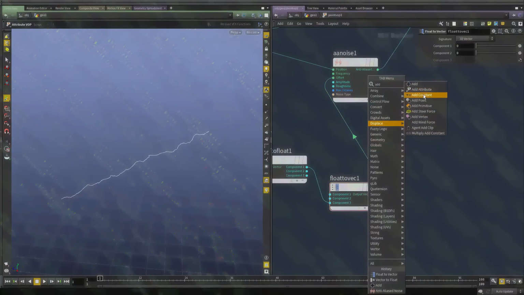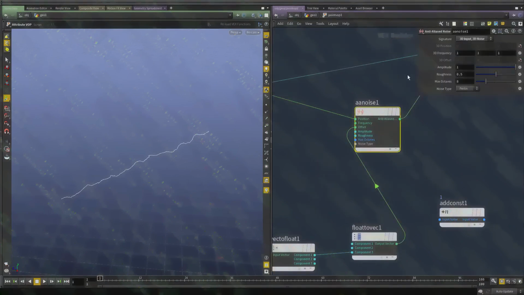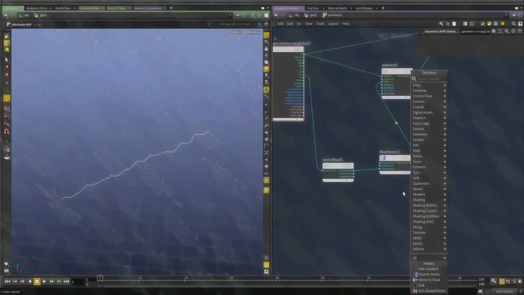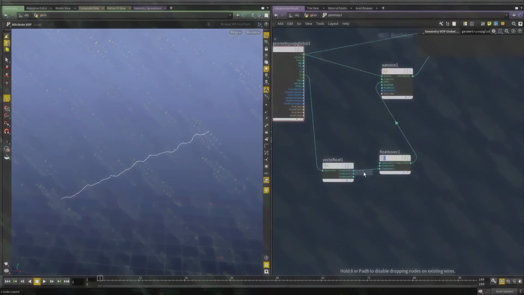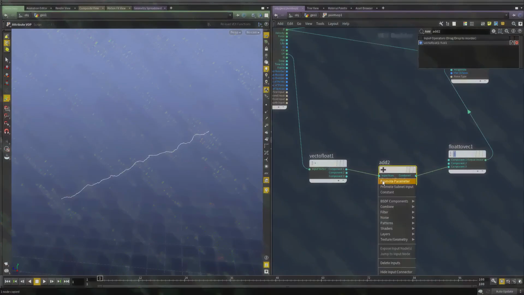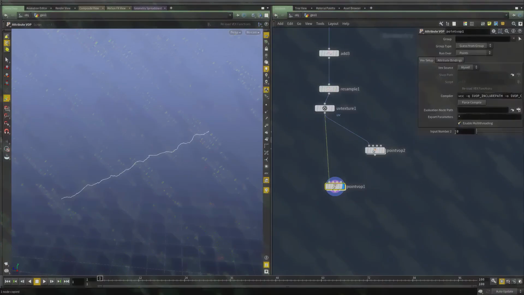And let's add a constant. We want to be able to offset this because right now it's being driven automatically and we don't have access to that. So I'm going to add an add node here. Okay. I'm going to middle click and say promote parameter. And what this will allow us to do is we're going to be able to drive it from the upper level. And if we slide this through, you can see it's working properly.